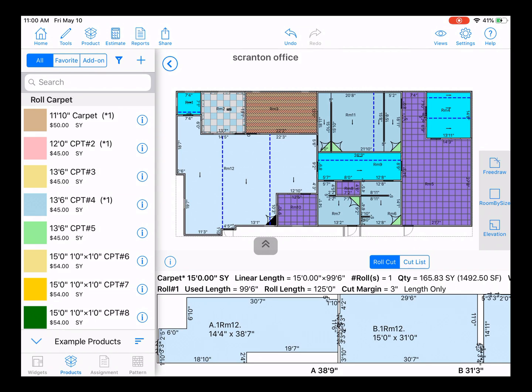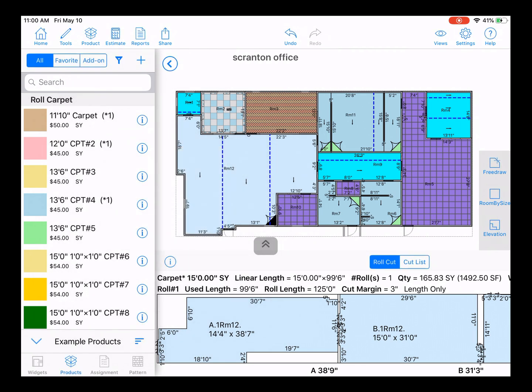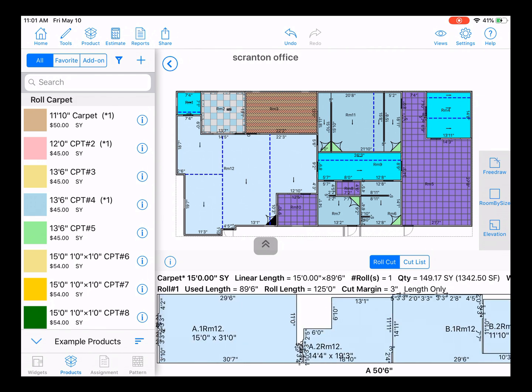We can use the relayout option to get our original layout back if we've been adjusting seams by hand. Next, we can use the T-seams button to then glide around on our cut sheet and place a T-seam, like in the main area of our office here.